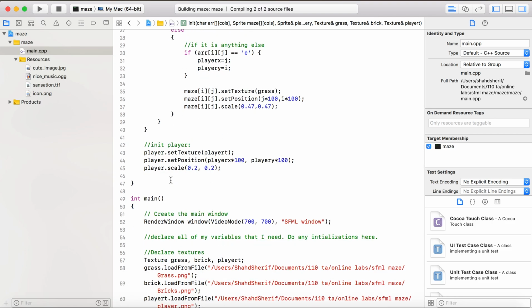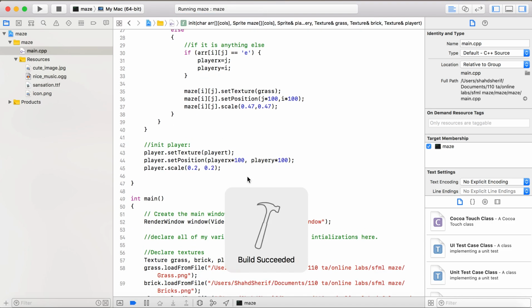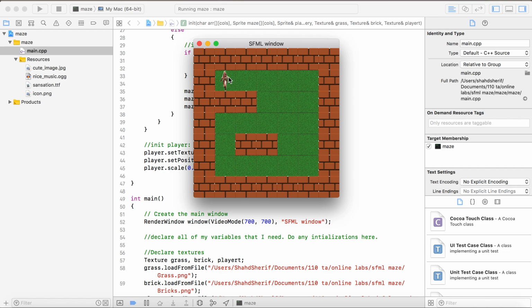But yeah, okay. So now our board is initialized. Notice the player is being drawn on top of the maze. But now I want to move my player. Let's focus on moving the player.